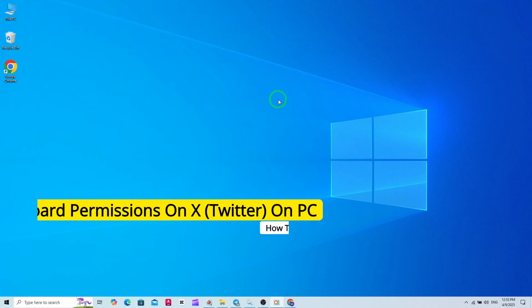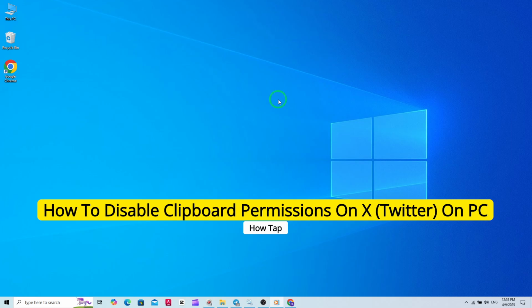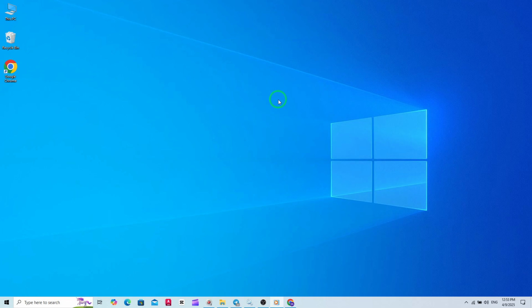Welcome. In this tutorial, we'll guide you through the steps to disable Clipboard permissions for X, formerly Twitter, on your PC. This ensures your privacy by preventing the platform from accessing data copied to your clipboard. Follow these simple steps to take control of your settings.